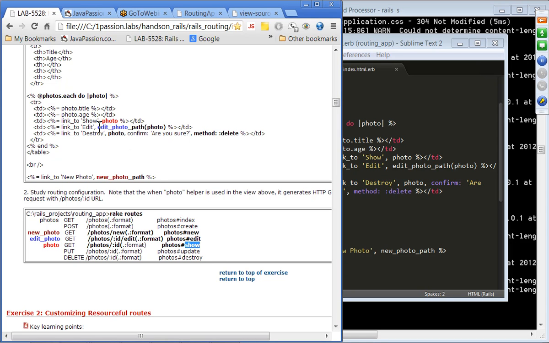Okay, and this edit photo path helper is this. So underneath it will generate photos, ID, and edit. Then when that URL is passed to the server, Rails will select the edit action of the photo controller. And yeah, in this case, we don't have new photo. Okay, that's something that we can try.